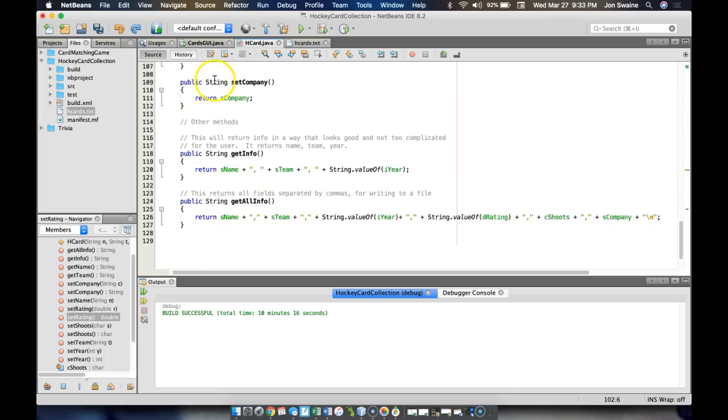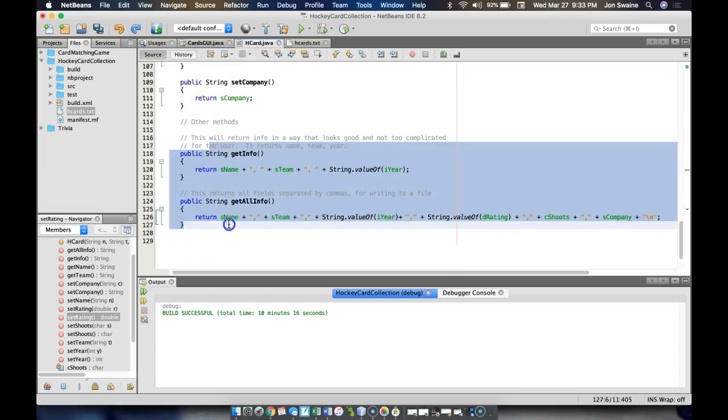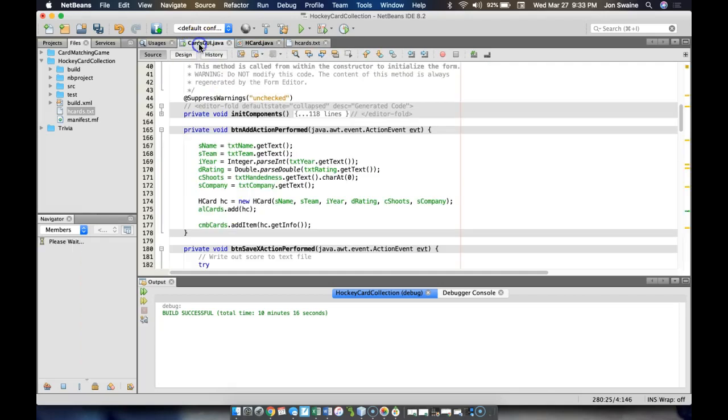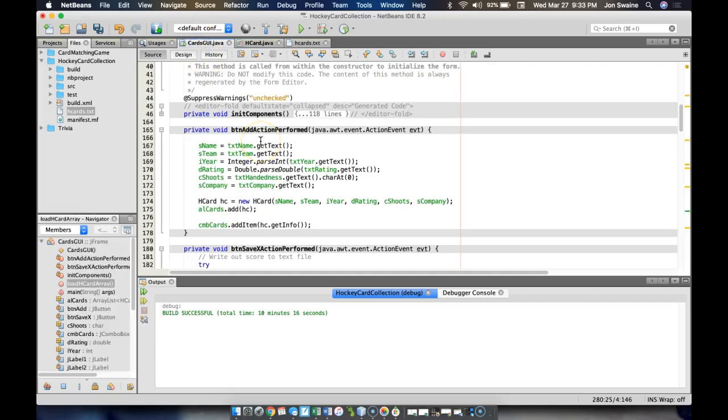And then down here, these are methods that I thought of that would help me to put things into a file with this one and to show things on the screen with this one. So I figured it would be a lot easier to build a get info so that every hockey card would have the ability to spit out its information rather than me having to hard code it all in the GUI. It just made more sense. Okay?